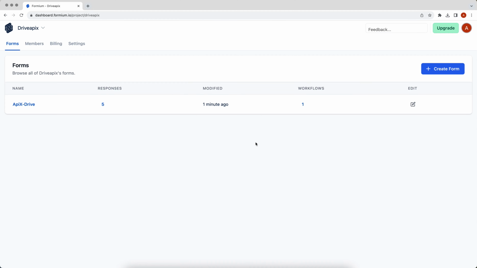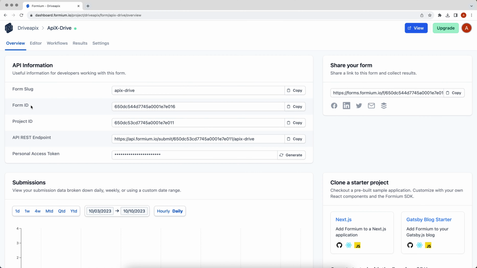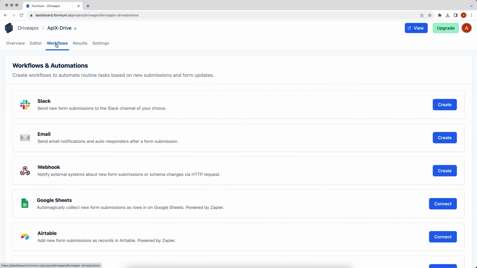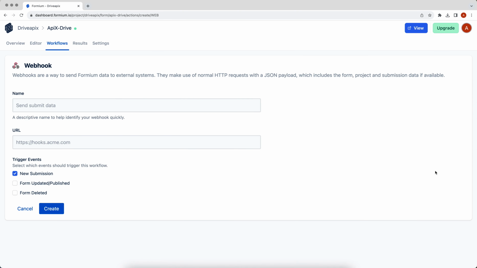Next, go to the form from which you want to receive data. Go to the Workflows section. In the Webhook section, click Create. Give your connection a name. Paste the copied link in the ApiX-Drive system into the appropriate field. Specify the events during which data will be transferred and click Create.